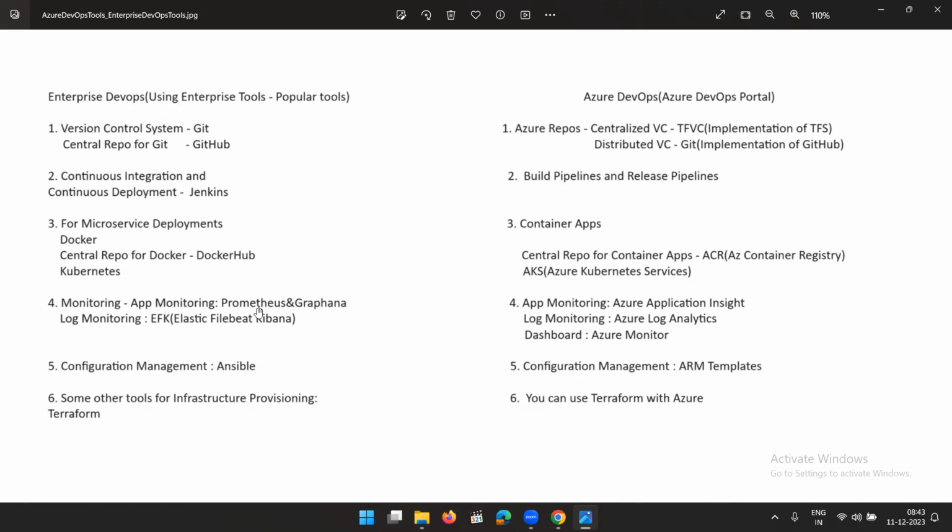Monitoring: here you can have app monitoring. You can have different monitoring software, but the most popular ones are Prometheus and Grafana. In log monitoring, you have EFK: Elastic, Filebeat, Kibana. Kibana is the dashboard over here in log monitoring. Grafana is in application monitoring. Here we have application monitoring as Azure Application Insights, log monitoring as Azure Log Insights, and for displaying all those things we have Azure Monitor over here.